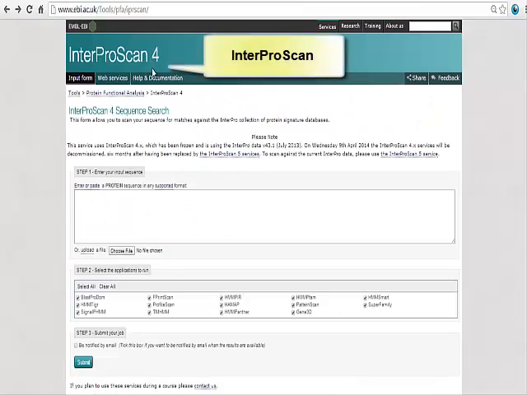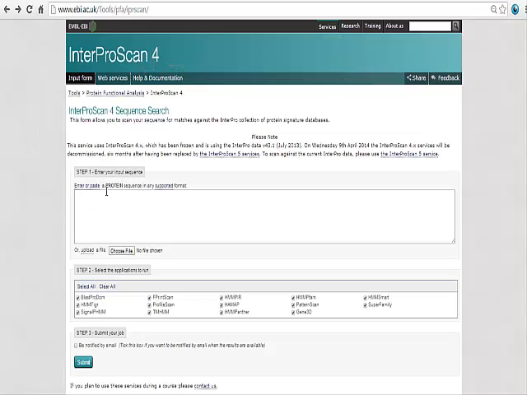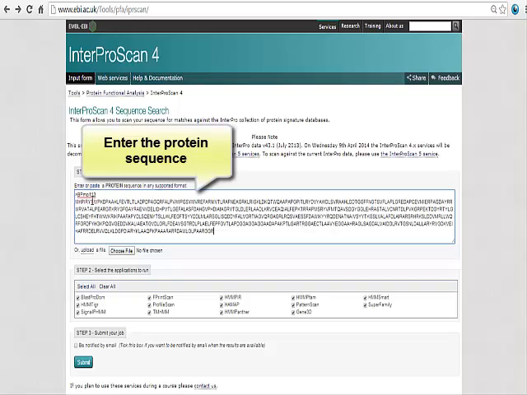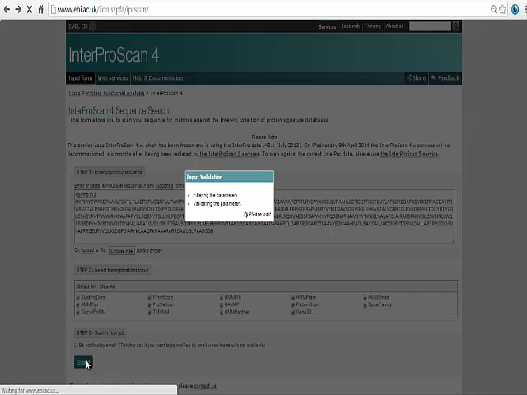InterProScan is a program that can give the functional analysis of proteins by classifying them into families and domains. Open up the InterProScan 4 website. At the space provided, enter the protein sequence DPMP113 and then click the search button and wait for the analysis of the results to come out.